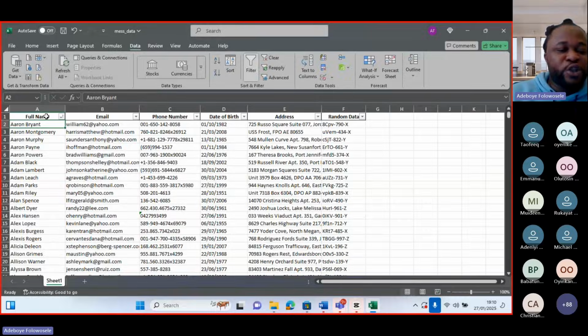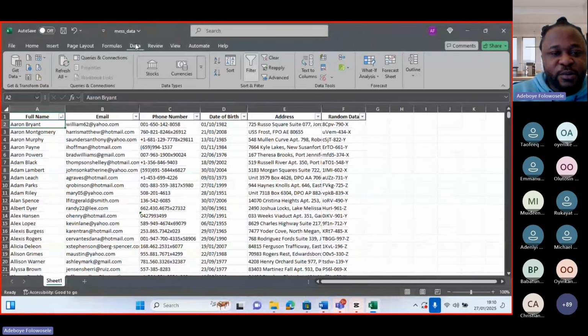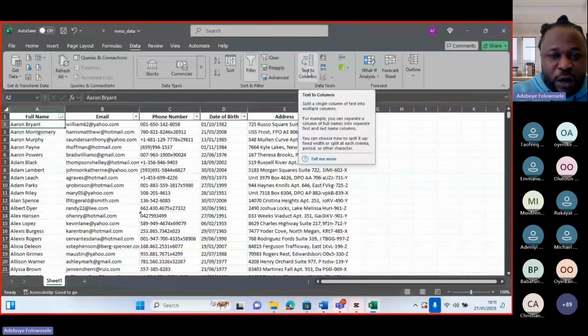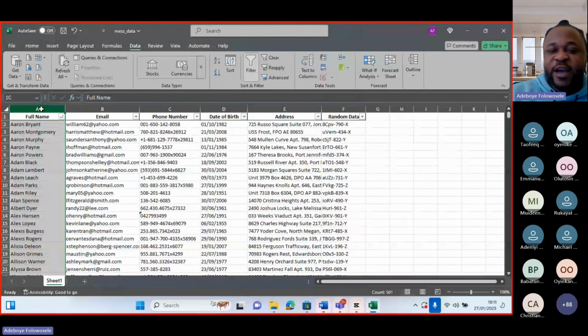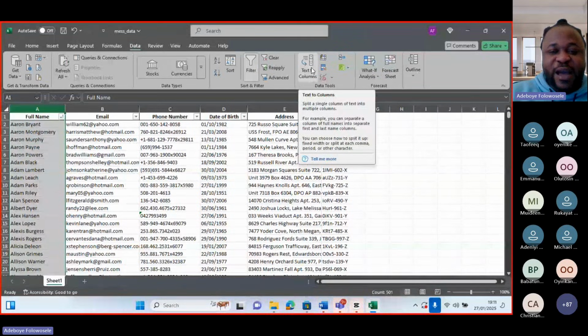All you need to do is to click on this column, go to Data, then go to Text to Columns. So click on Text to Columns. Now, let me go back here. Let me select everything. You have to select everything up here, because if you select one, it's just going to do one for you. So let me select everything. Now, click on Text to Columns.